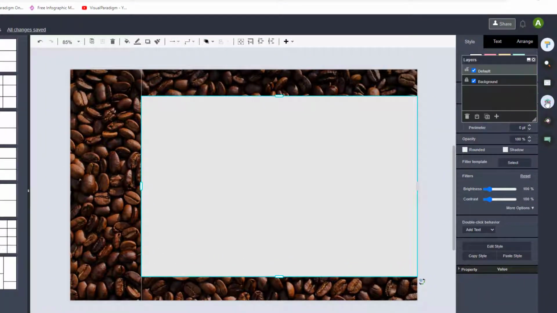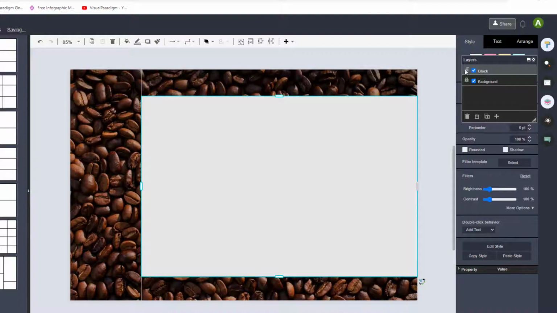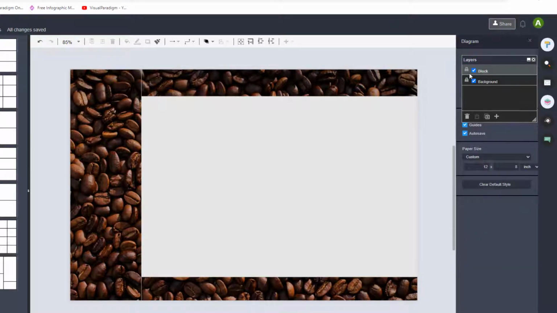Open the layer window, you can choose a layer to edit, and lock layers without affecting elements in other layers. Double-click to rename the layer and lock the layer we are now editing. Add a new layer and rename it.